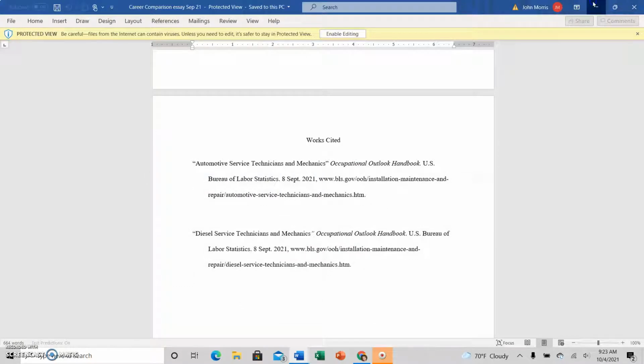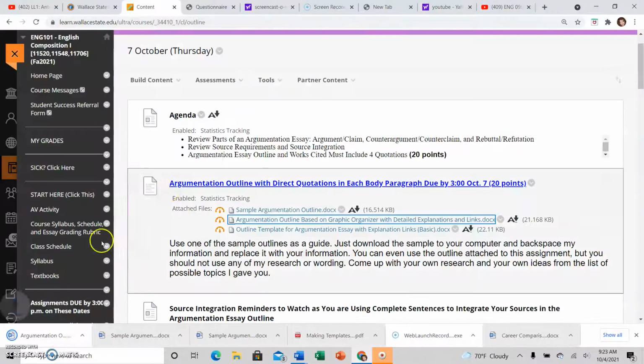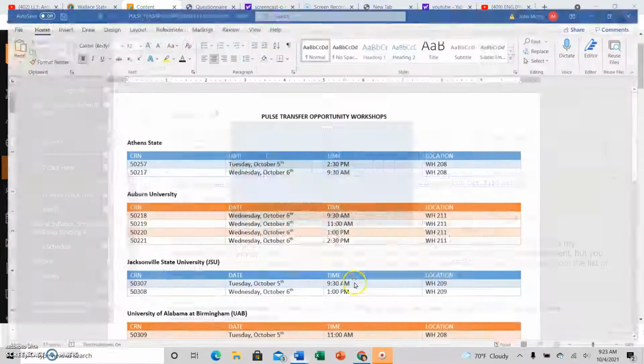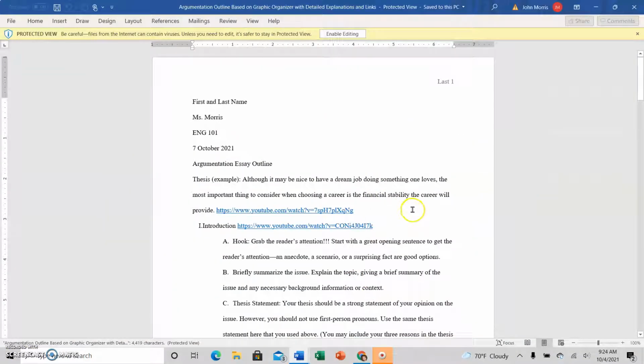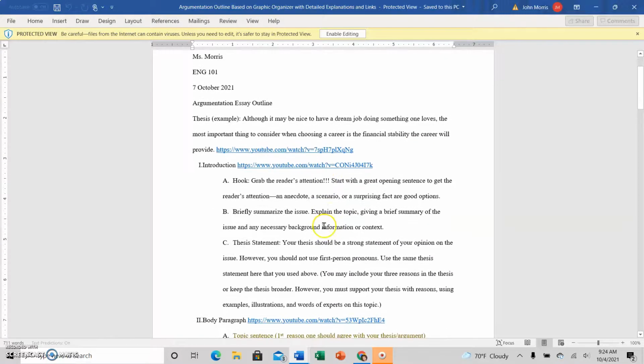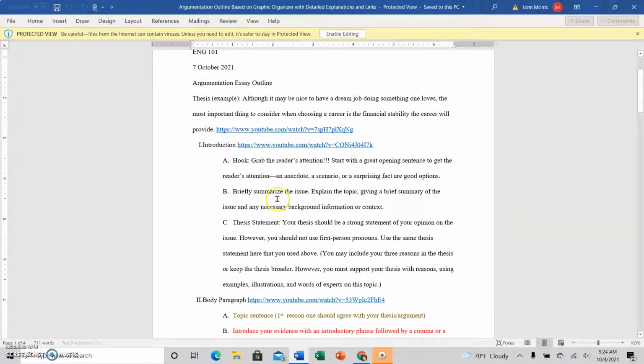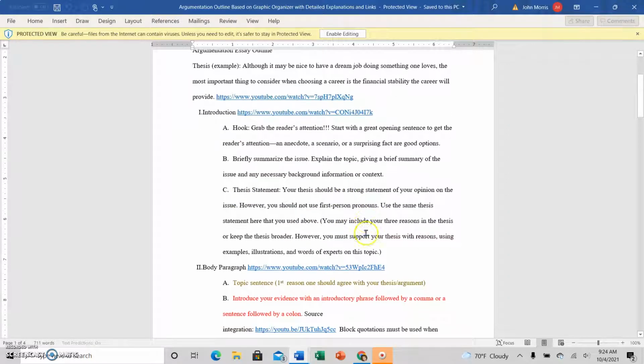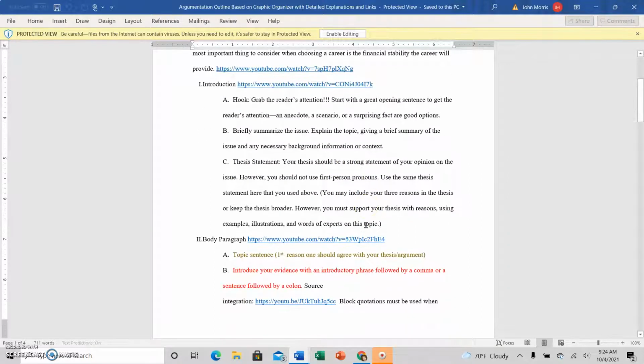You have other sample outlines that you could use. This one's based on one of the videos that you have explaining how to do an argumentation essay, and it gives you a lot of detail. It's not my sample. It's like what is the hook, and it explains the hook, and then it tells you what to do next, and then it tells you what you might use for a thesis, okay?